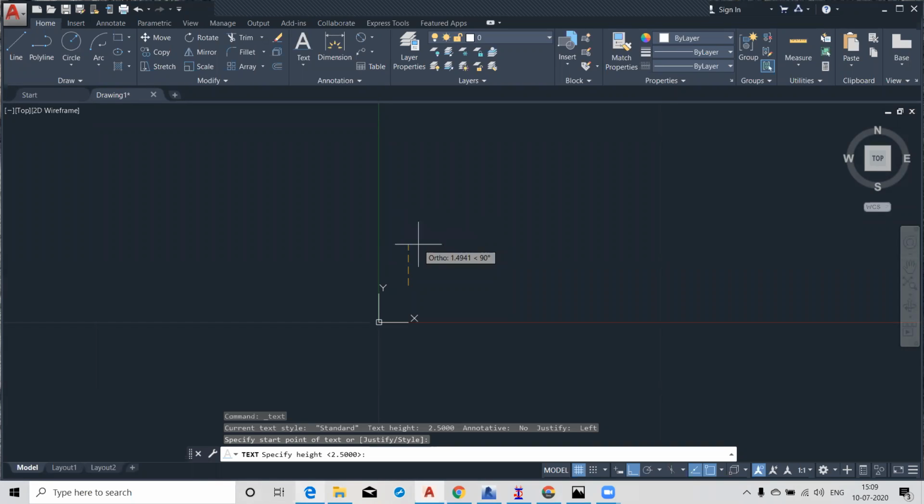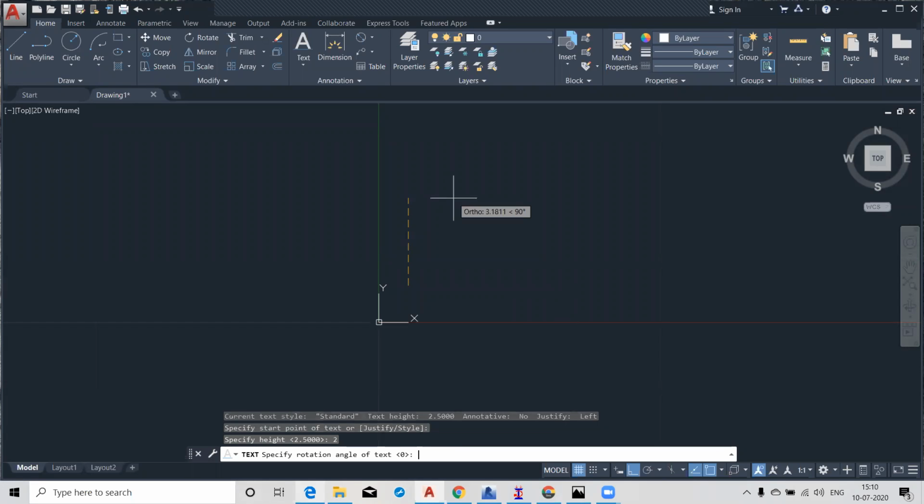If I click here, the text height is 1.6475, which is displayed on your screen, right? If you want to assign text height 2, you can type 2 and press enter. So 2 is the height of your text, right?